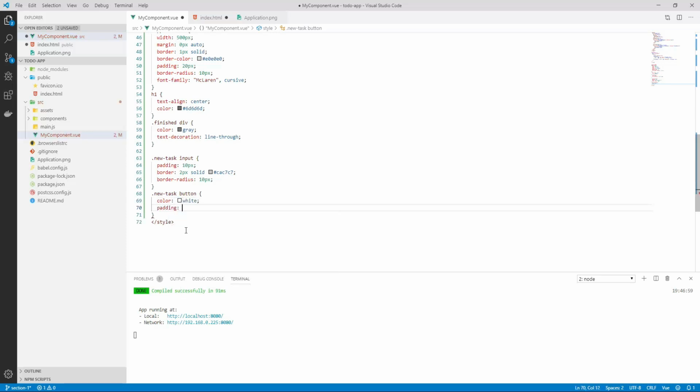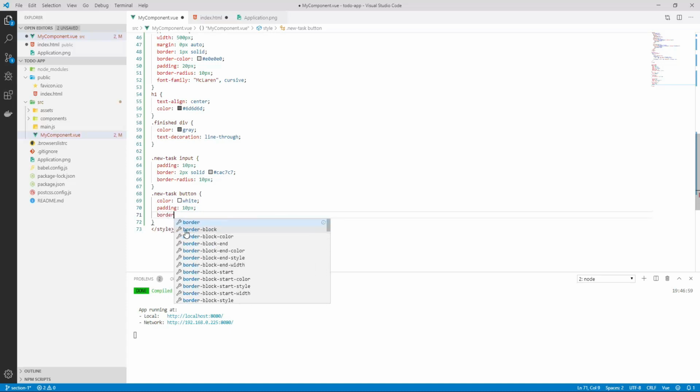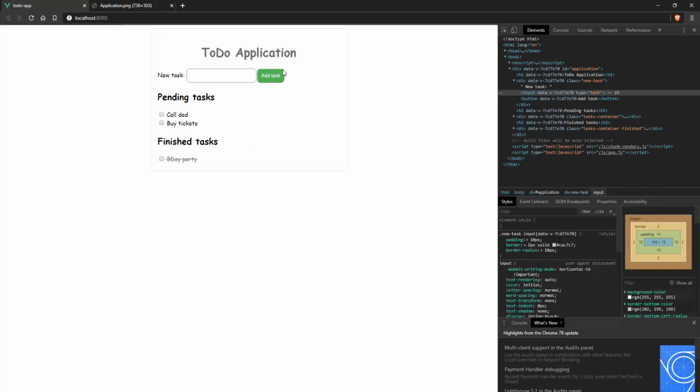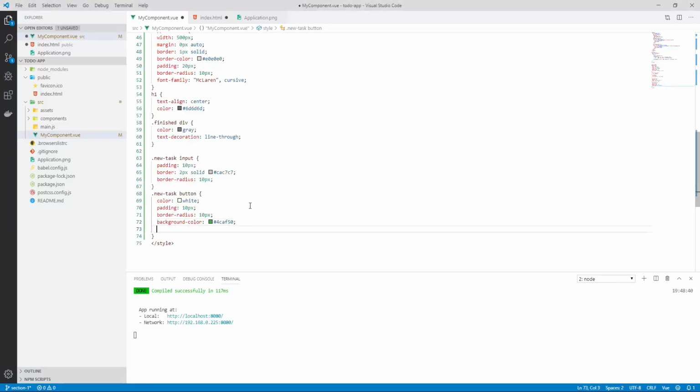Then I want to add some padding. It's 10 pixels. And I want to add border radius. Radius is 10 pixels. And what I want to add here is the background color. I can find it here, and I have that color because I copied it from the web browser. And the last thing I want to add is, if we check it, there is this border here that doesn't look so good. So I will just remove the border. So border is 0 pixels.